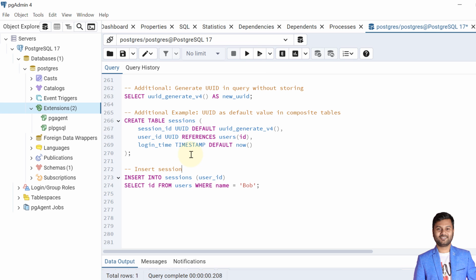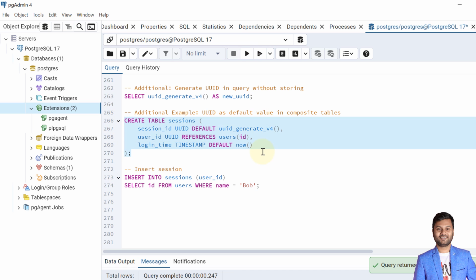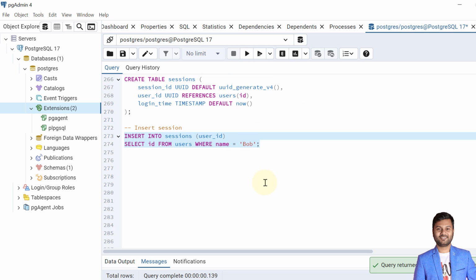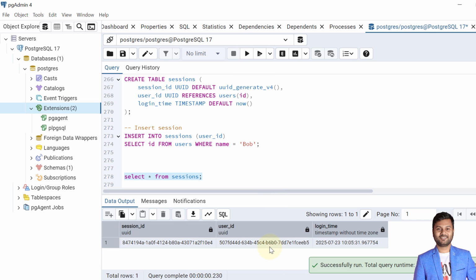Also, let's see an additional example of UUID as a default value in a composite table. In the sessions table, we take session ID as a UUID with default, user ID is a UUID referencing users as a foreign key, and login time is a timestamp. Let's create this table. The table is created. Now we are inserting one user ID for Bob into this table. The data is inserted, and we can verify that as well. Here we can see the user ID for Bob, the generated session ID, and the login time. So this is how we can also create and store UUIDs.